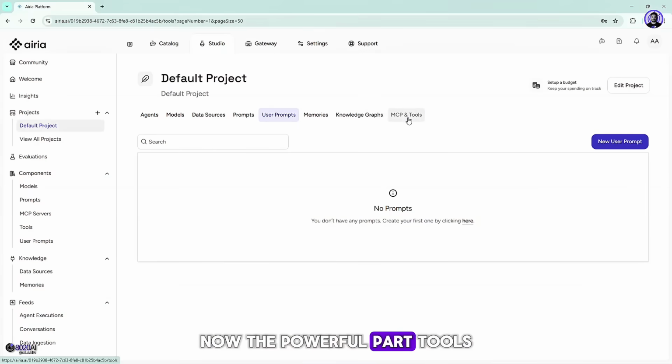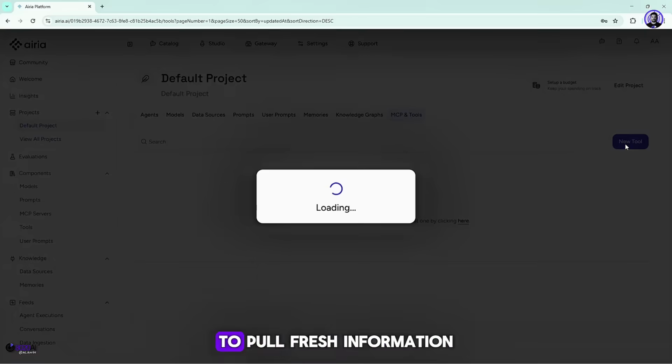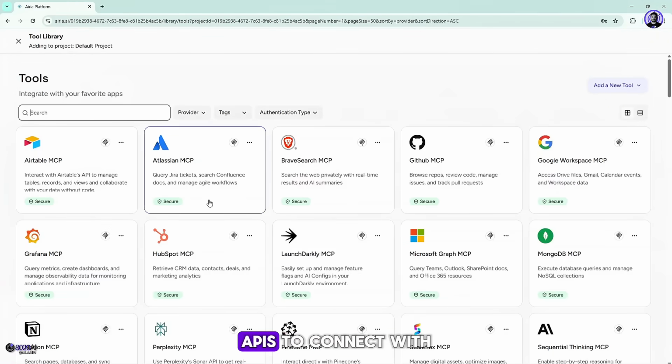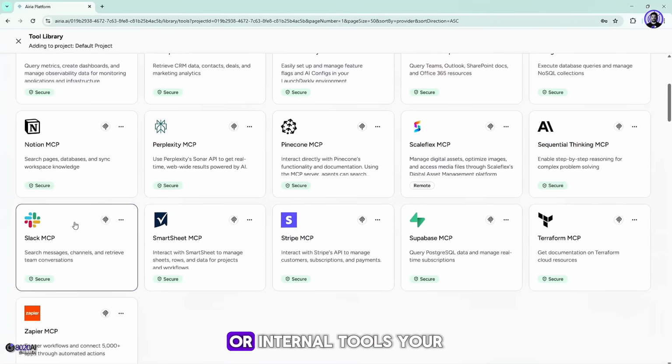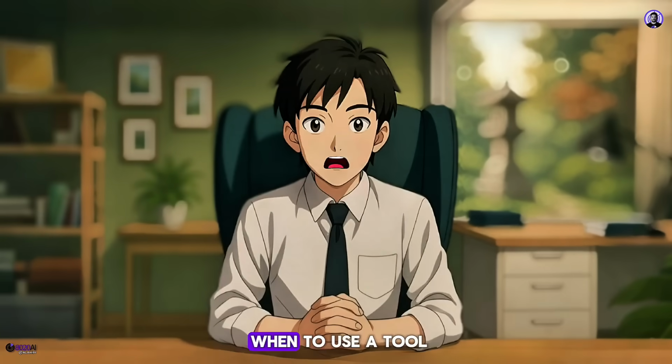Now the powerful part, tools. You can give the agent access to things like web search to pull fresh information, database queries to fetch live records, APIs to connect with other apps, or internal tools your company already uses. The agent automatically decides when to use a tool and when to respond directly.